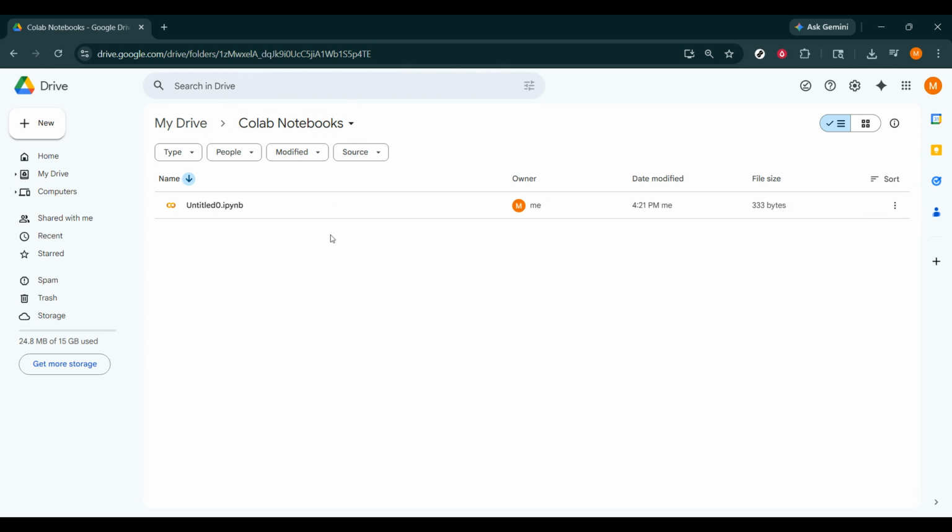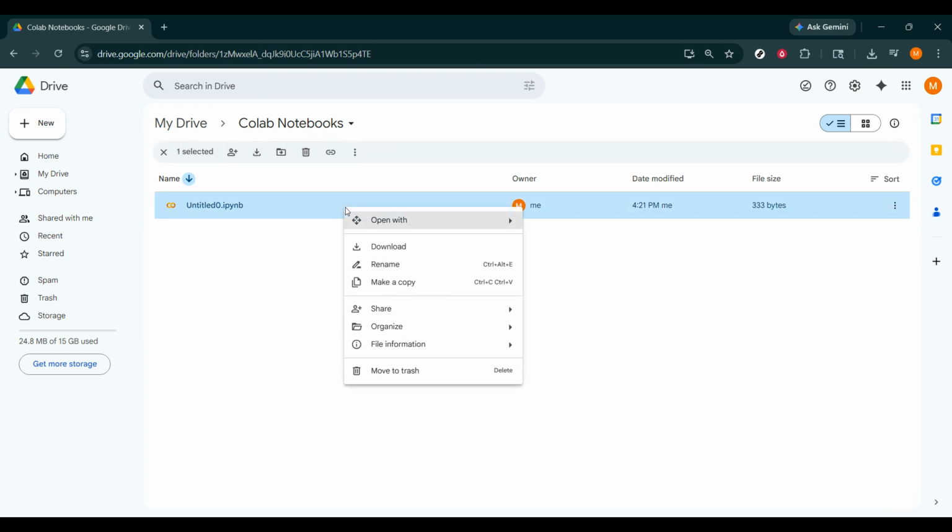After you locate the notebook, right-click on the file. A menu will appear with different options for opening and managing the file. From that menu, click Open With. This is where Google Drive lets you choose what app should handle the notebook. If Google Colab is already connected, you should see it listed right away. In that case, just select Google Colab, and the notebook will open in a new Colab tab.